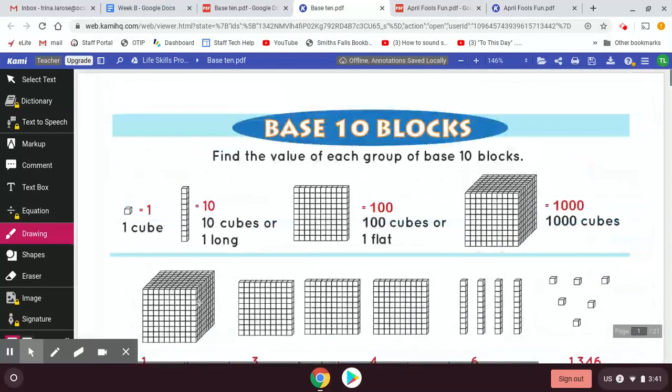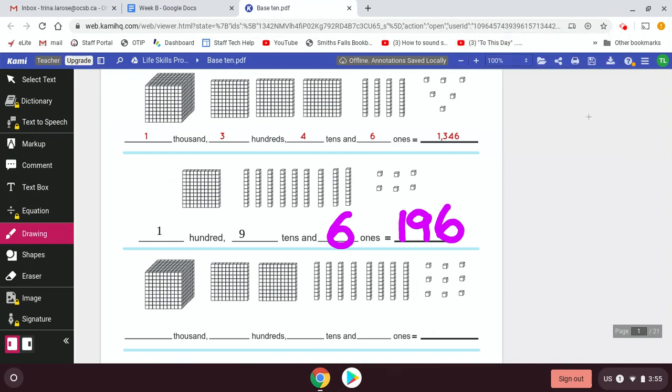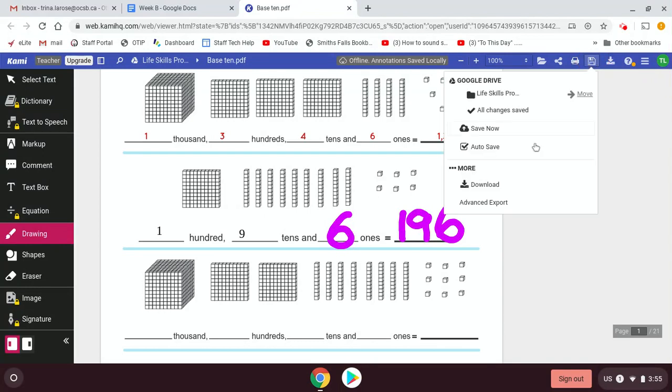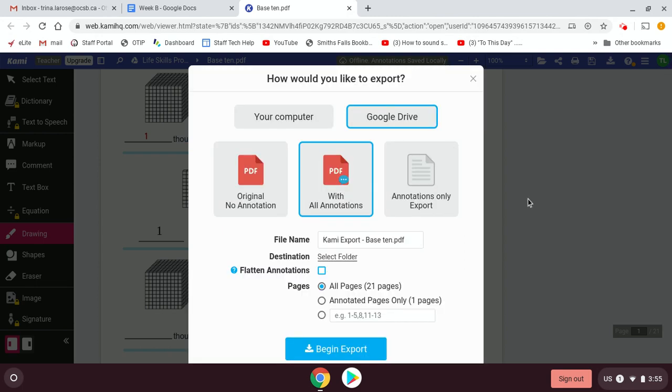Okay, now this is the tricky part. Okay, guys, so in order to send this to Miss LaRose, what you do is you have to go to this little icon. It says save when I hold my clicker on top of it. So I'm going to press on save. I'm going to go to download. I'm going to click on that. Oh, sorry. And it's going to come up like this.